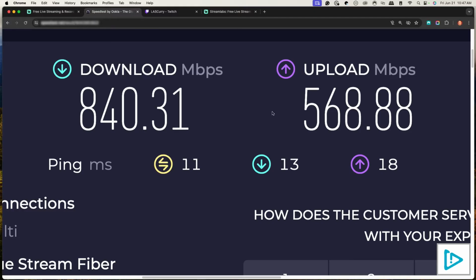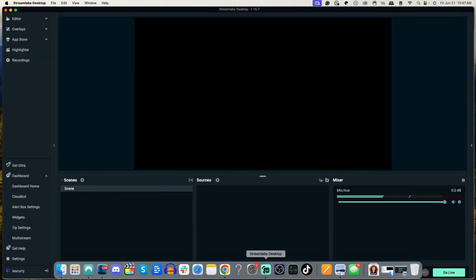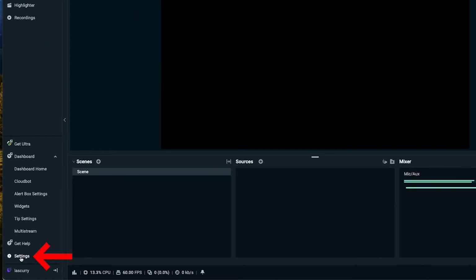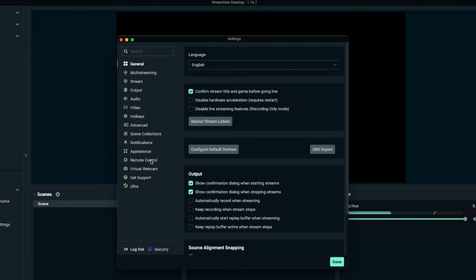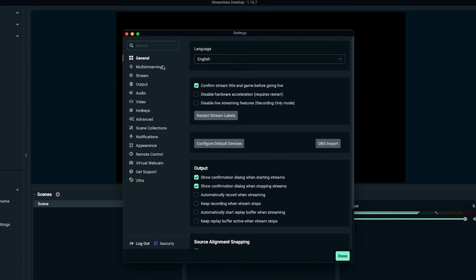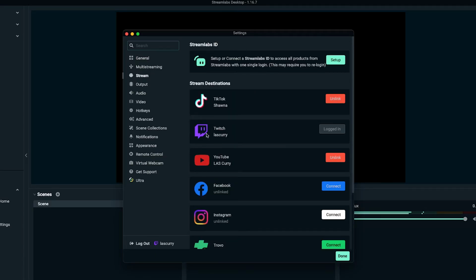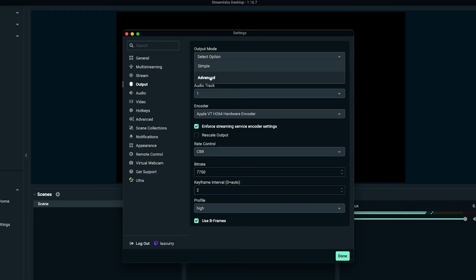Once you have your upload speed and you know that you can support streaming, we're going to come to the left-hand side in Streamlabs and select settings, and this is going to pop up our window. The first thing we're going to do is select stream on the left-hand side. We're just going to make sure that our Twitch account is connected, and then we're going to come to output. For output mode, you want to make sure you select advanced. The settings I'm going to show you here are going to be for the Mac, and then I'm going to show you the settings for Windows. That way you have both.